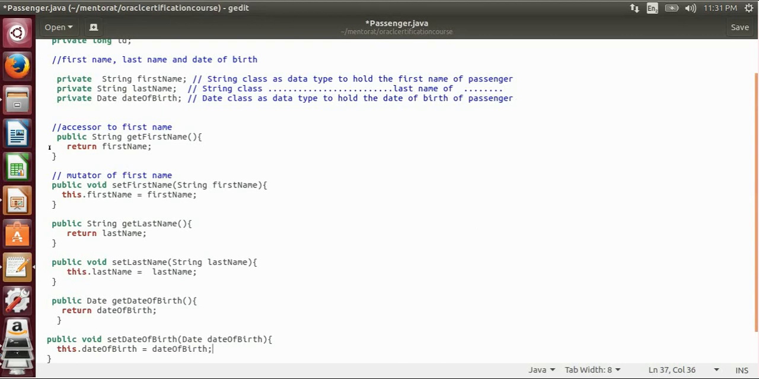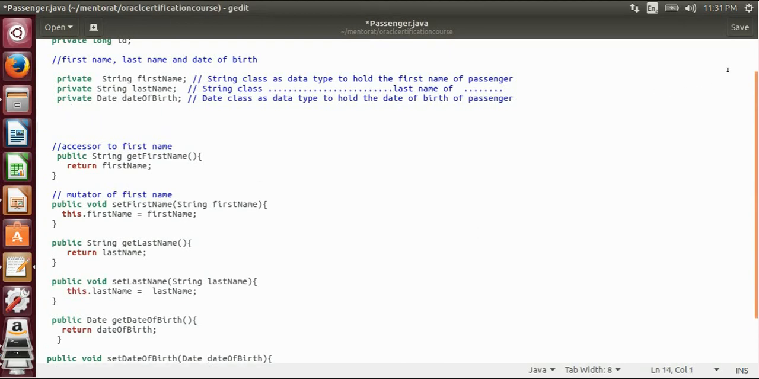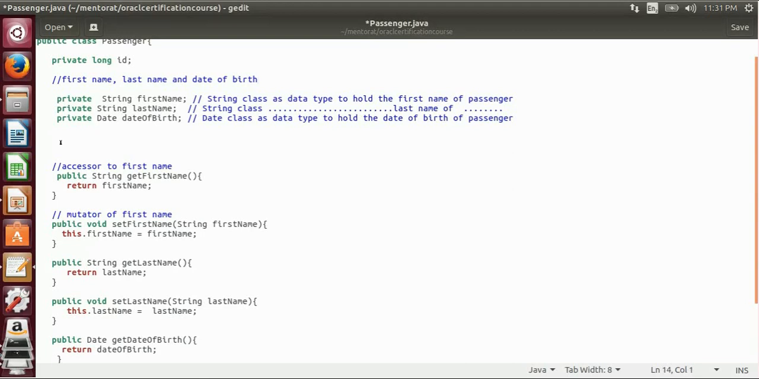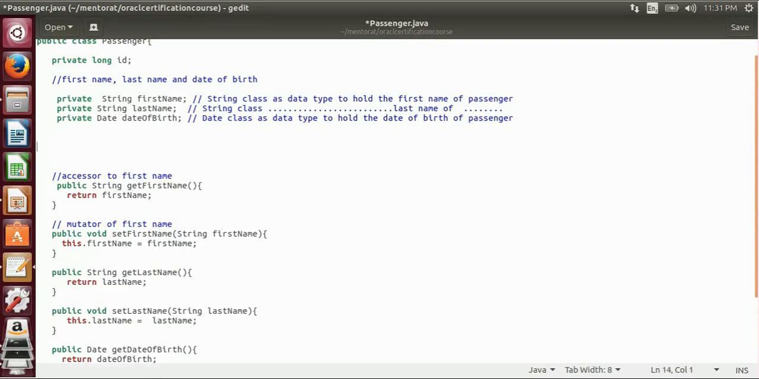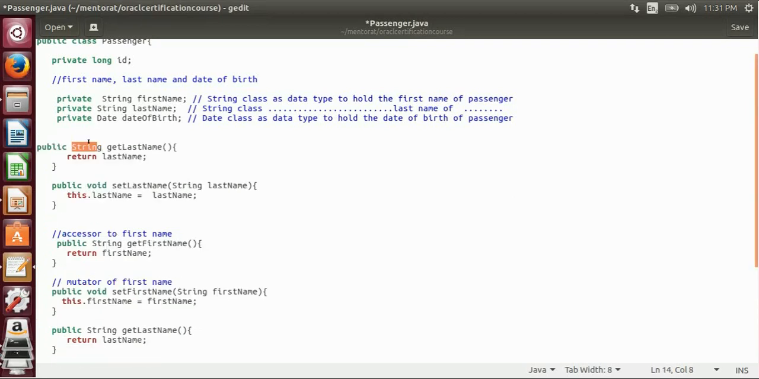Okay, and I can do the same with the ID. Simply I can copy like this. So here getLong, long is the data type, getID, and return ID, and setID. I pass here long ID. So this ID will be assigned to the ID of the passenger. Okay, great.